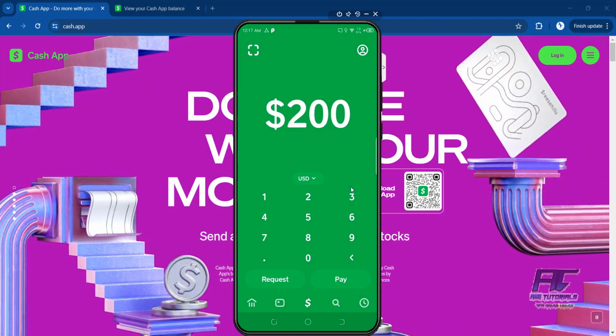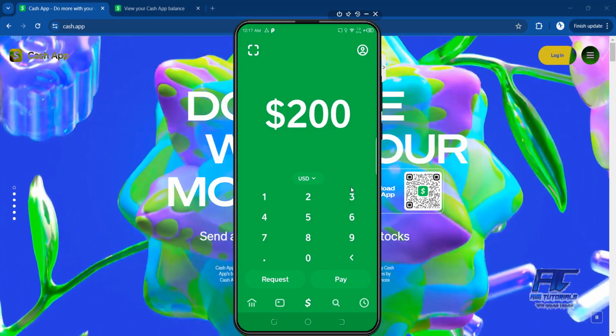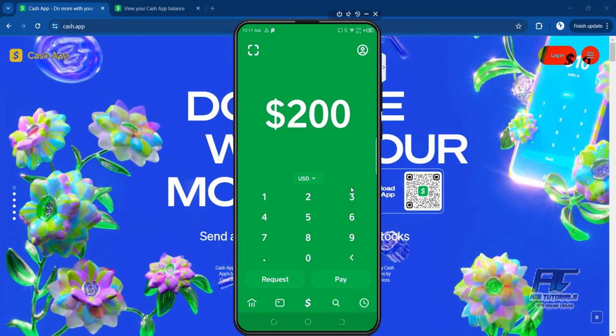So in today's video we'll be seeing how to check your Cash App balance without the phone.